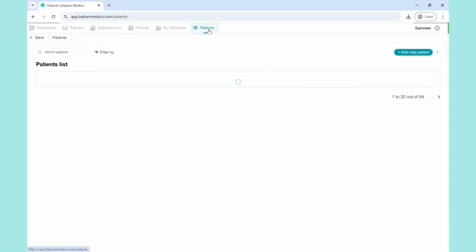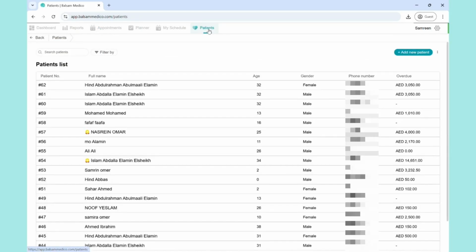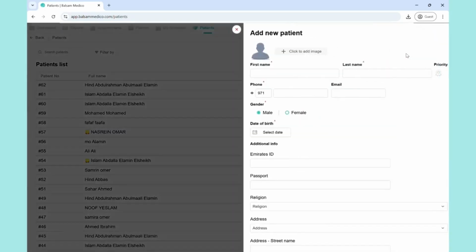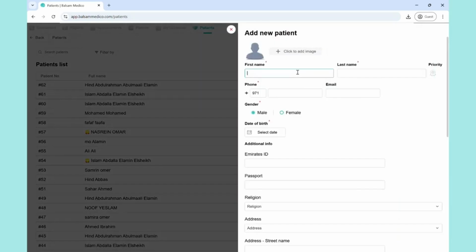Next is the patient's page. In the patient page, you can see the patient list over here with their patient phone number, their full name, and some basic information over here. To add the new patient, click on Add New Patient, and it's the same process as we added the new patient in the Create New Appointment.